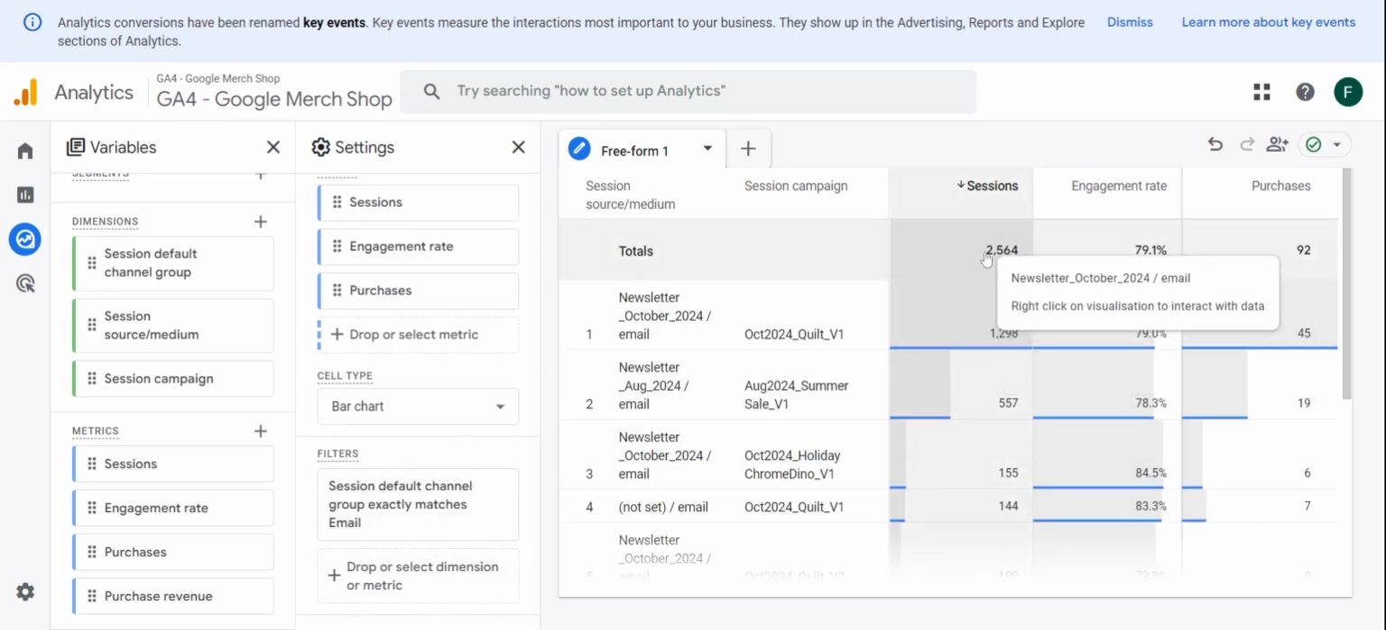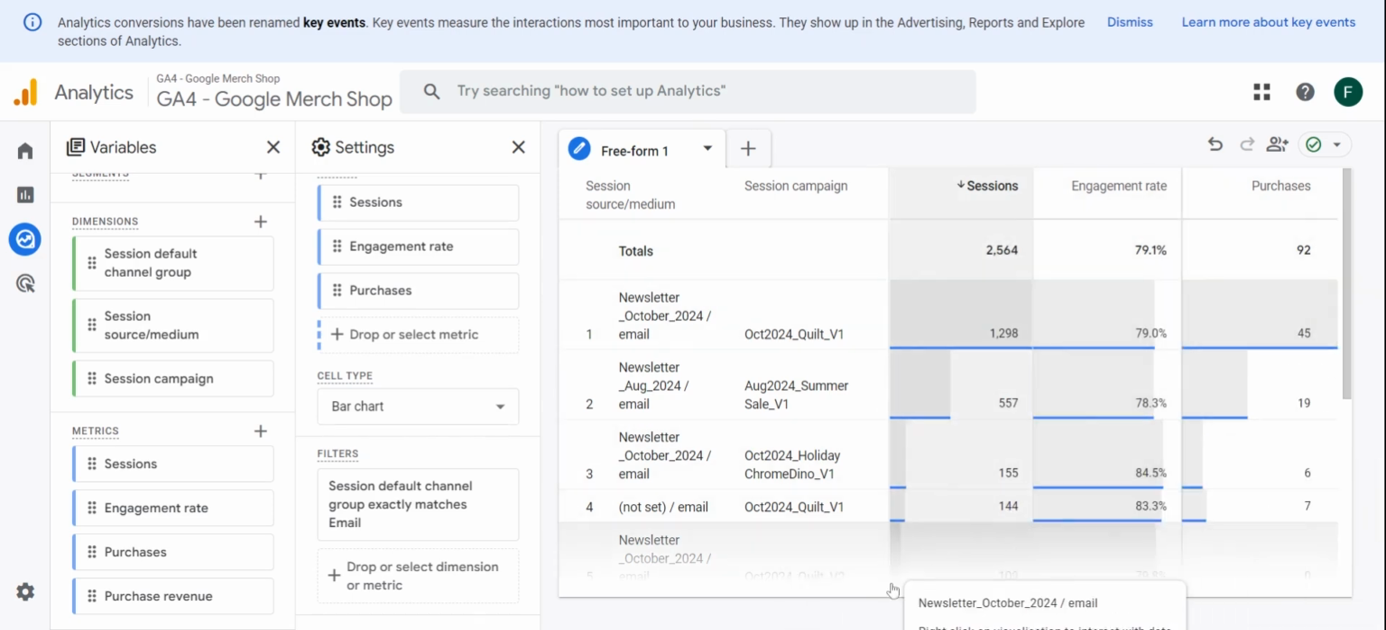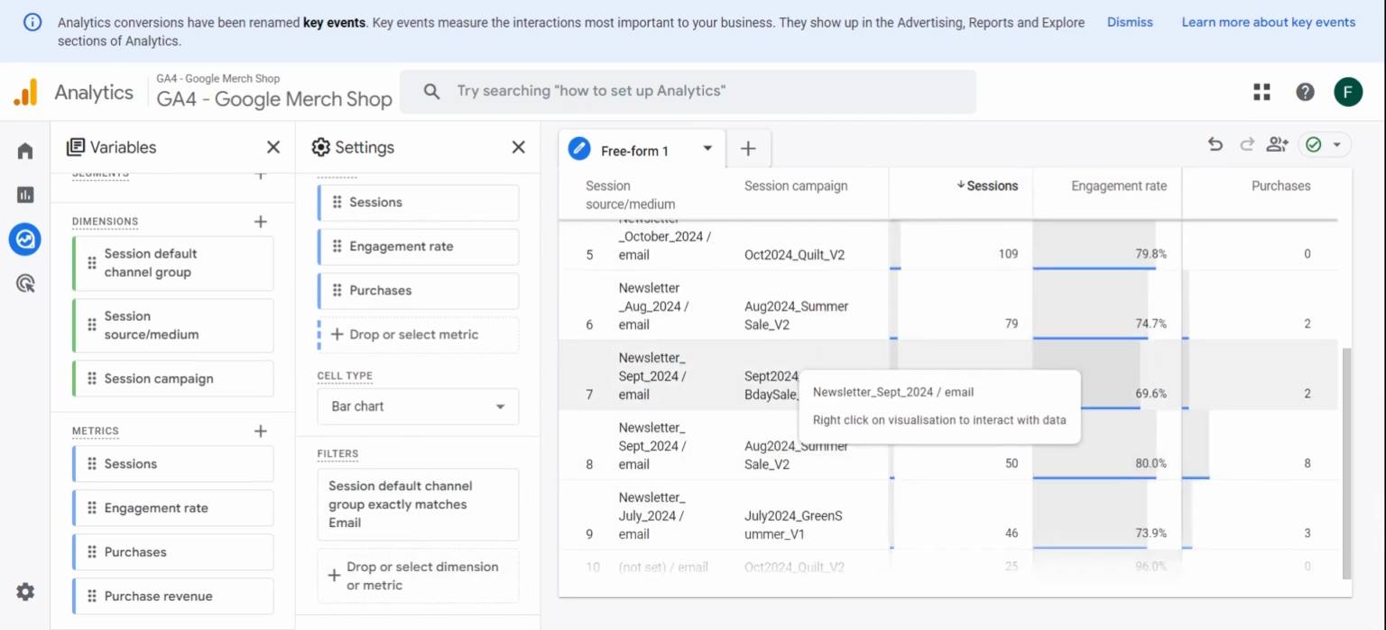So we have the totals for all of our email traffic at the top here, 2,500 sessions driven with an engagement rate of nearly 80%, and so on. And as we scroll through, we can see more and more information there.